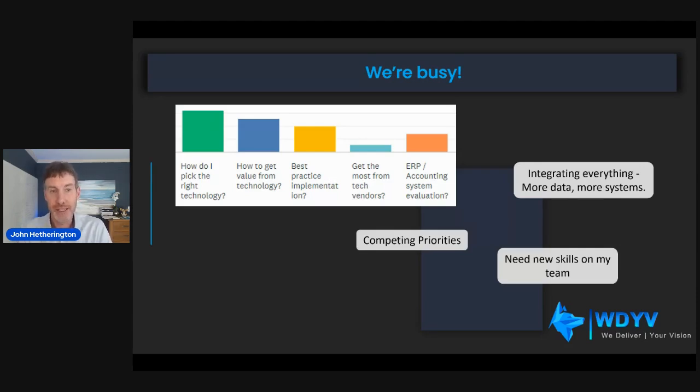But getting value from technology and best practice implementation are high up there. People are just very busy. They're overwhelmed with choice. There's a lot of vendors out there, a lot of options for using technology. Getting the most from your tech vendors, and then upgrading your ERP or accounting system. Like, how do we know it's fit for purpose? How do we know it's giving you what you need? And then the grey box is there as well, the day-to-day grind we're all going through.